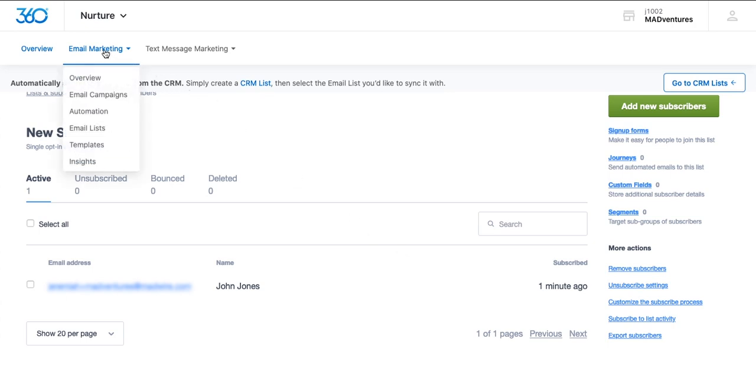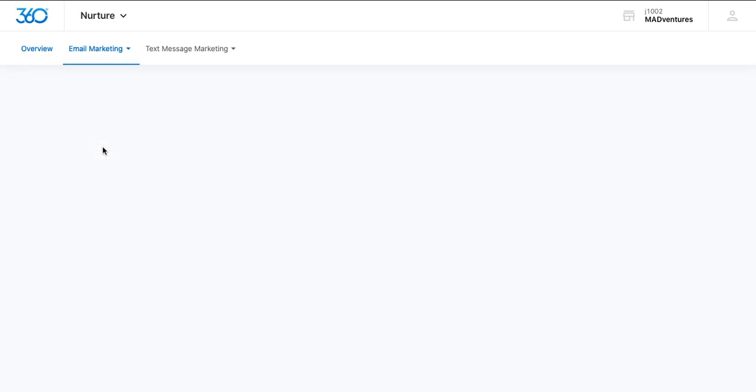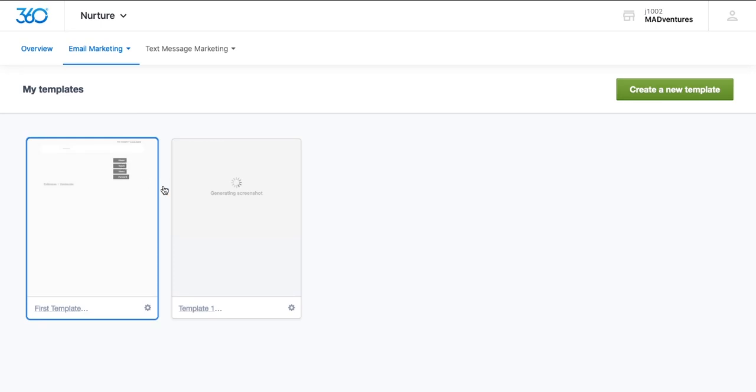Next, we'll cover the template option from the email marketing drop-down menu. Here in the template view, you will create custom templates to easily populate for your campaigns. You can create your templates within campaigns and automation as well. However, you'll want to note that if you were to create a template in a campaign or automation and later delete that email, you will delete the template along with it.